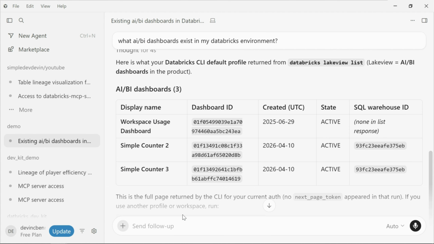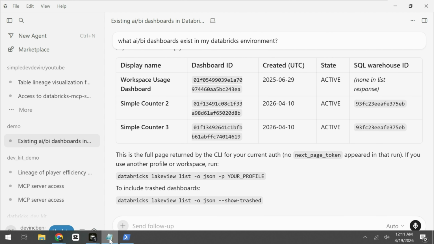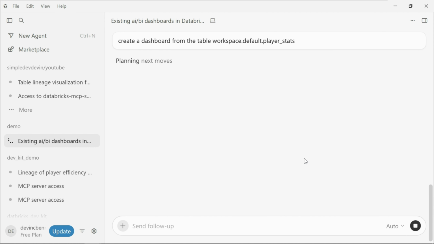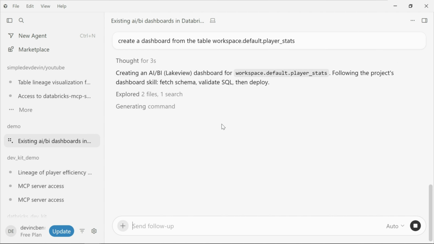But there are much more interesting things that can be done. For example, we can have it create a dashboard for us. So I'm going to say, create a dashboard from the table workspace.default.player_stats. This is a table with fake data about basketball players. So I'll hit go. Let's watch and see what it does.